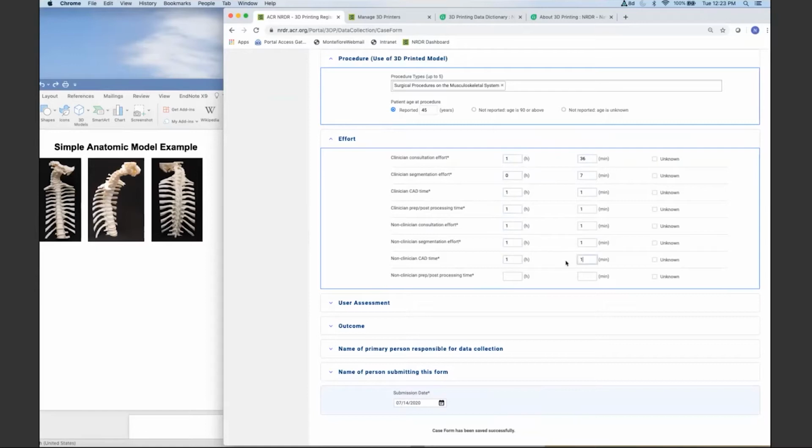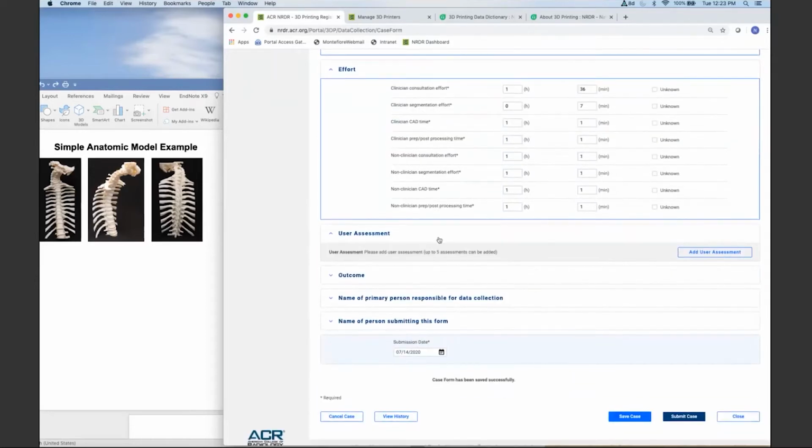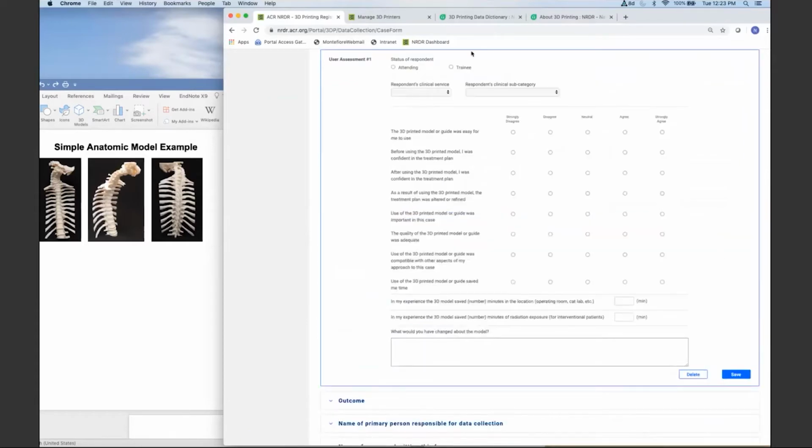And then we also have next a user assessment of the model. So if the person that used the model gave you feedback on it, these are the questions that we're asking. So was it an attending or a trainee? And then information about the service, medical specialty, surgical specialty, similar to what we had above. Same categories here, and then questions about the 3D model and what impact it had. So the 3D printed model or guide was easy to use, and it's all on a 1 to 5 Likert scale. So strongly disagree being 1, and then strongly agree being 5.